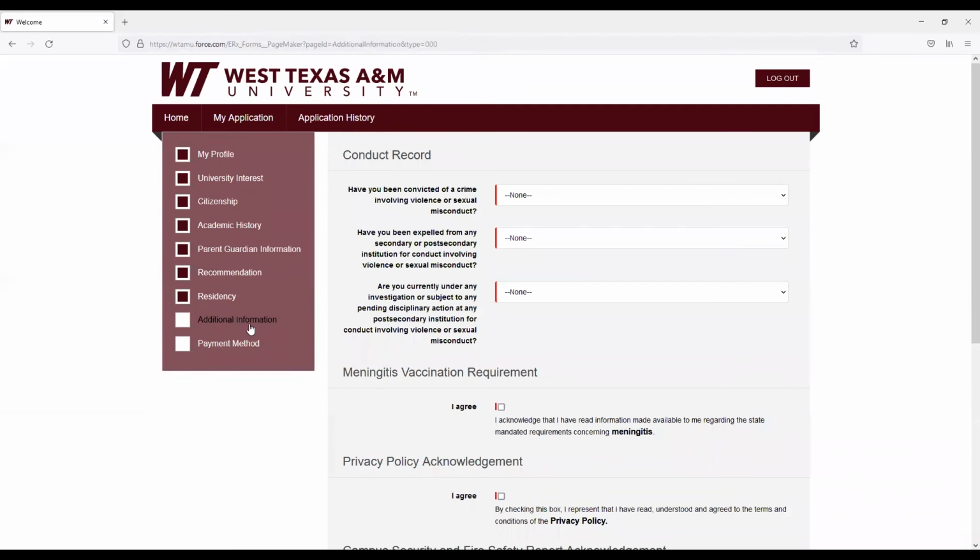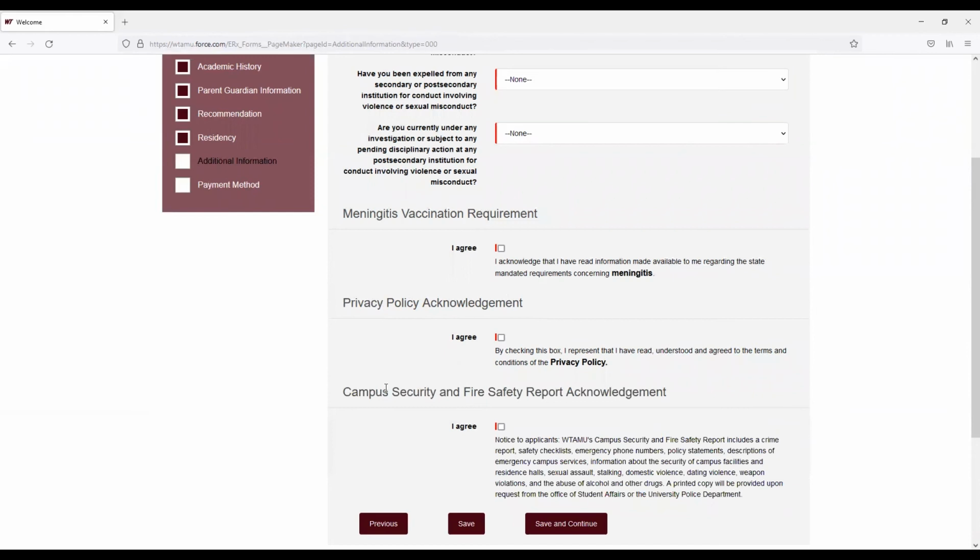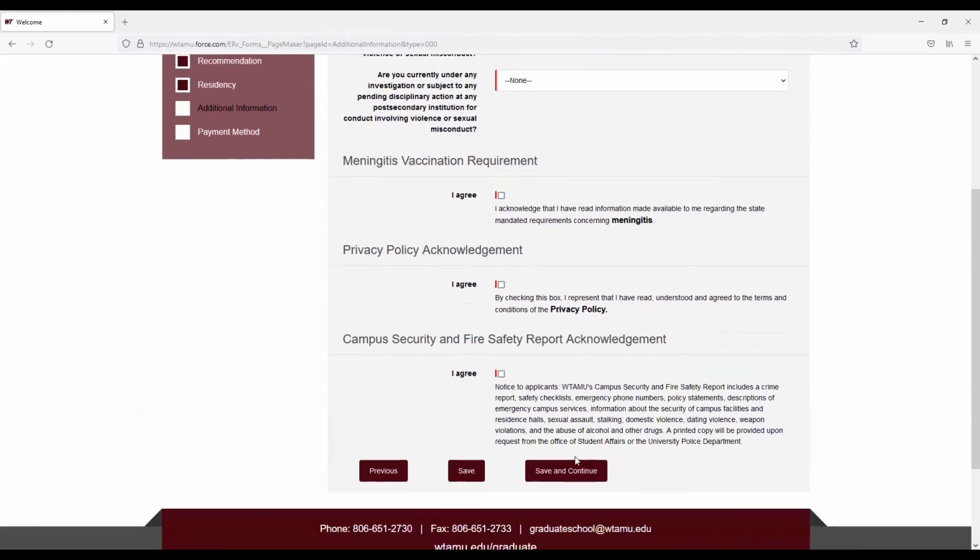The additional information section requires you to answer our conduct questions, review and agree to the meningitis requirements, and acknowledge the university privacy policy and campus security and fire safety report.